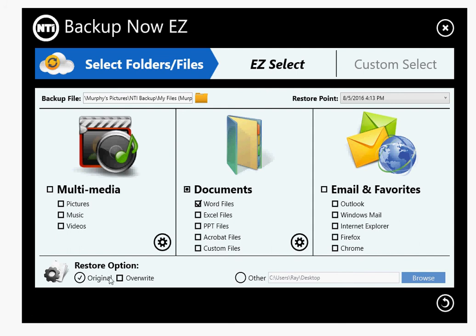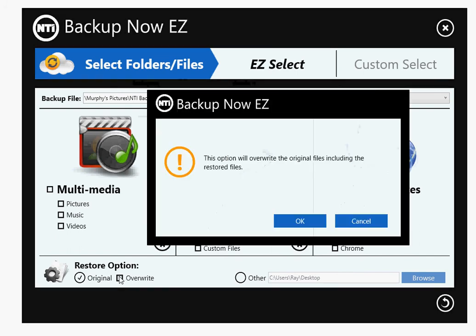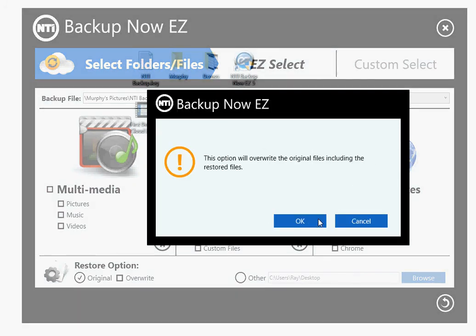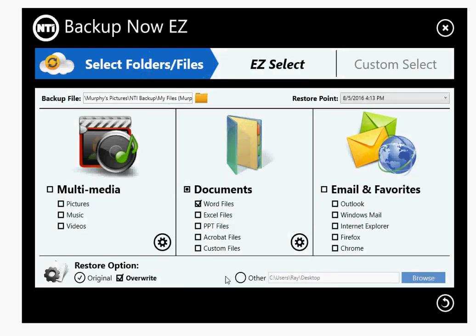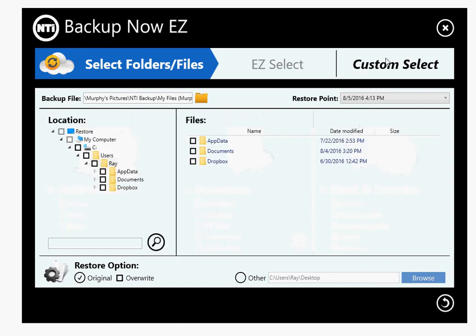I can restore them to the original location. I could overwrite the original ones. It's going to warn me that I'm going to do it, right? So overwrite. Or I can restore to an alternate location, just to the desktop so I can see where I'm doing it, right? So let me go back to not overwrite. And in fact, let me just not do it that way. Let's go custom select. I'll just restore one file.